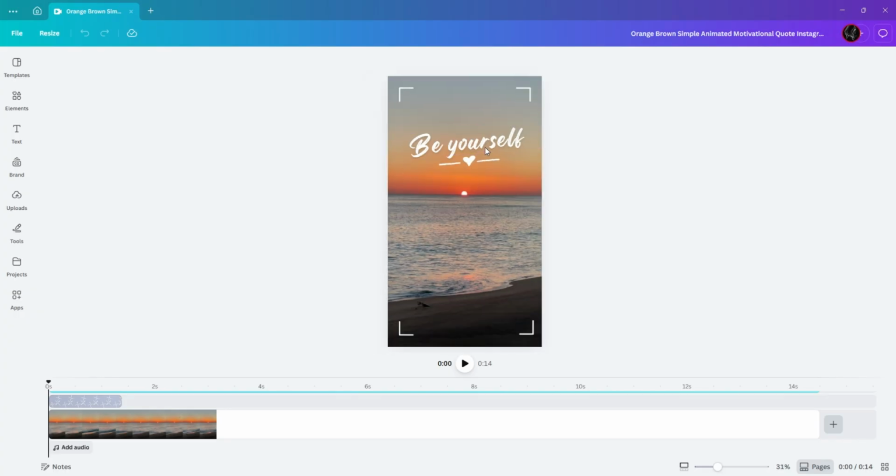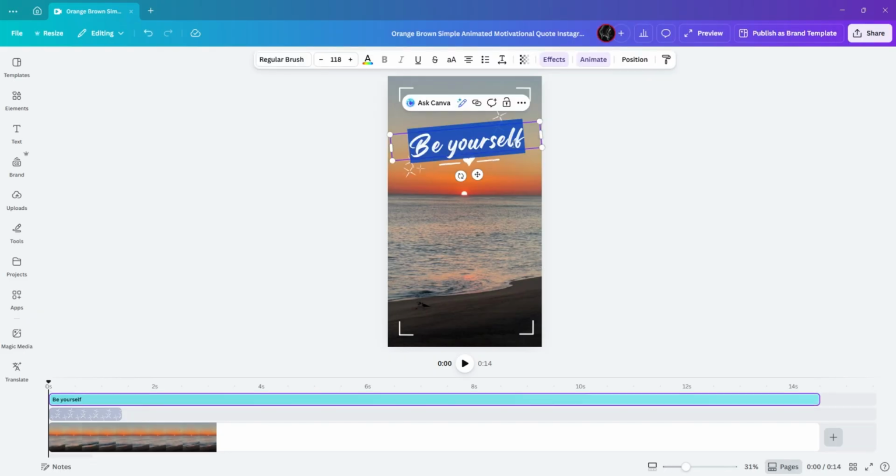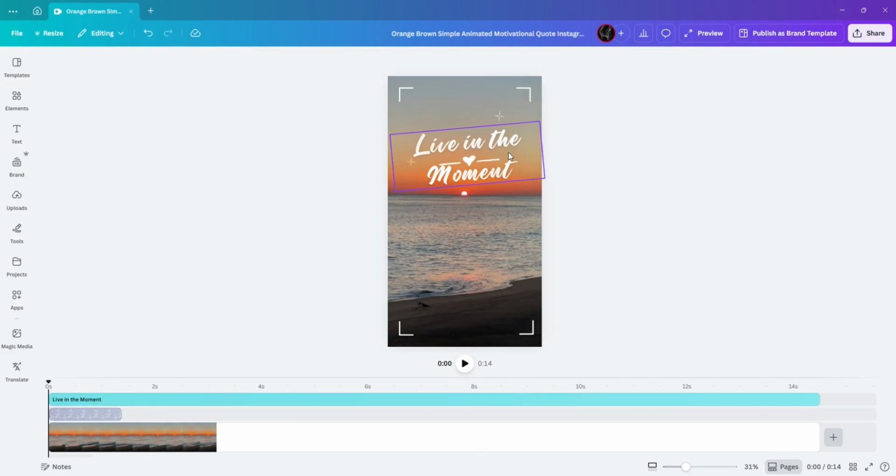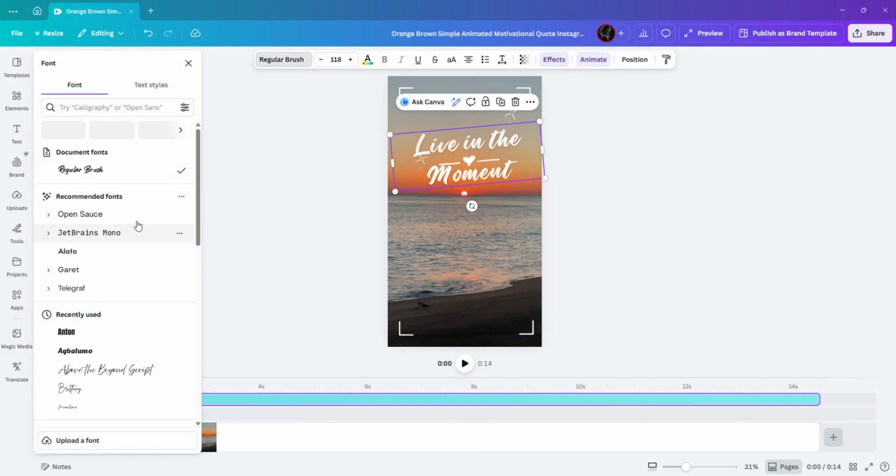Once the editor loads, I'll click on the main text element to highlight it. I'm going to change the text to Live in the Moment. Next, I'll click on the Font drop-down menu at the top. I'll scroll through the list and select Above the Beyond script to give it a more elegant look.